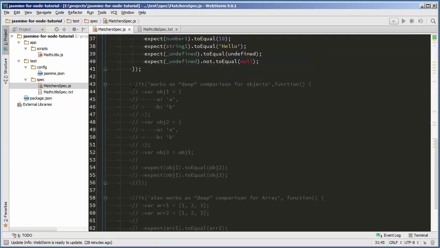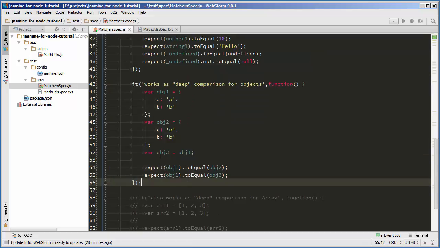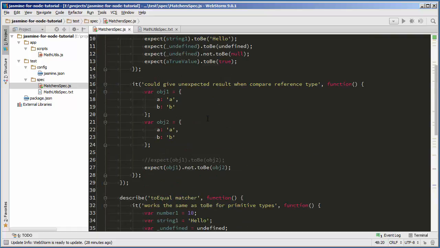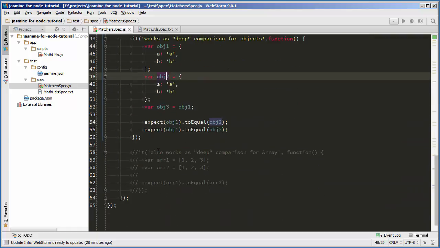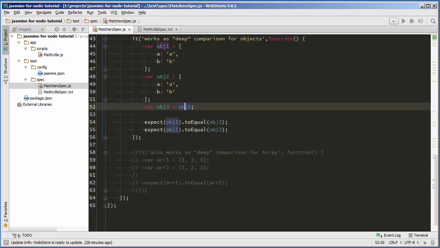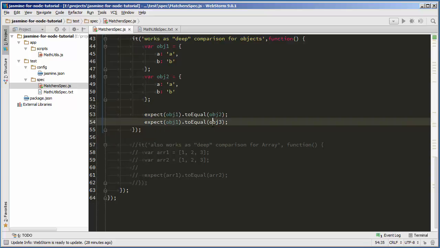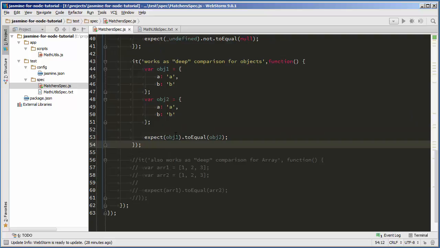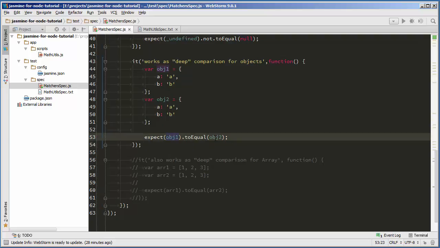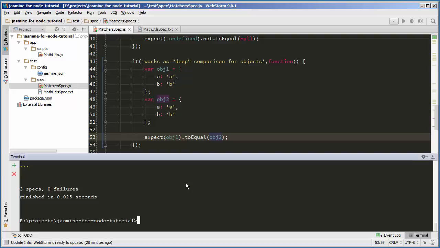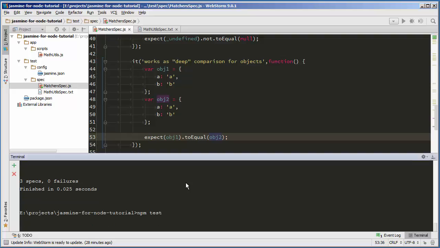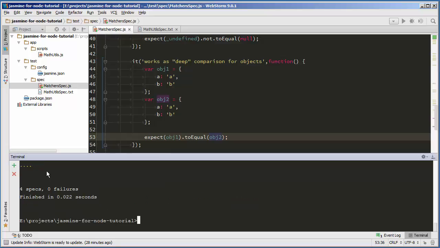So how about the object? This is the important part of the toEqual. I have the same objects as the previous one, and I expect object 1 to equal object 2. So let's just speed up this one. Okay, now I expect object 1 to equal object 2, and let's see what's the result. Four specs, zero failures.